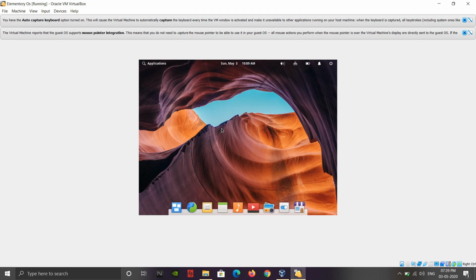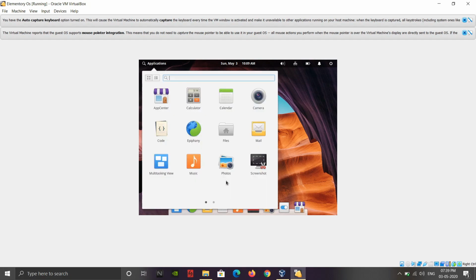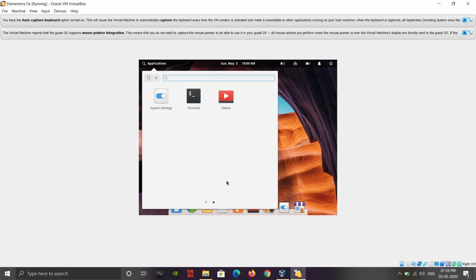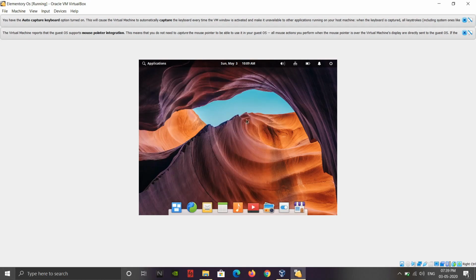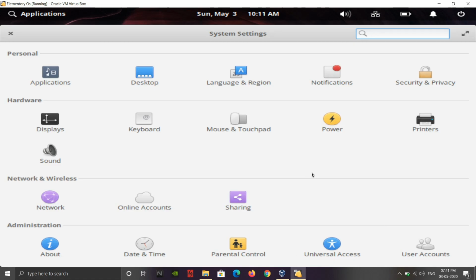Here we are in the desktop of Elementary OS and our installation is complete. Here are all the features. These are all the applications. These are settings. Here are all the system settings which you can customize as per your requirement.